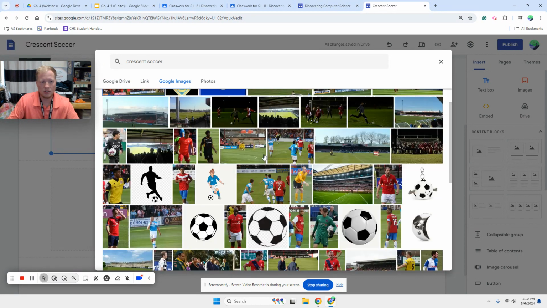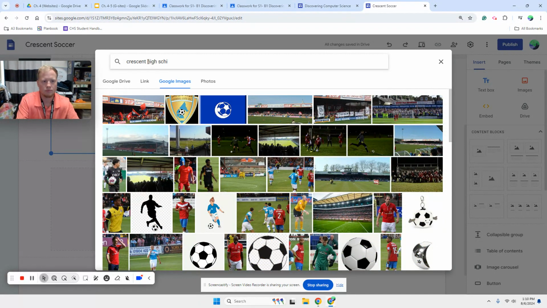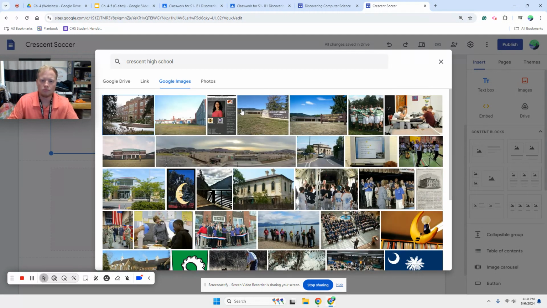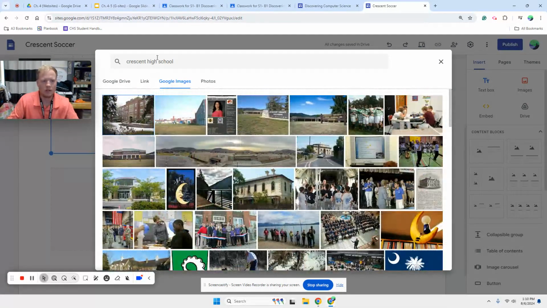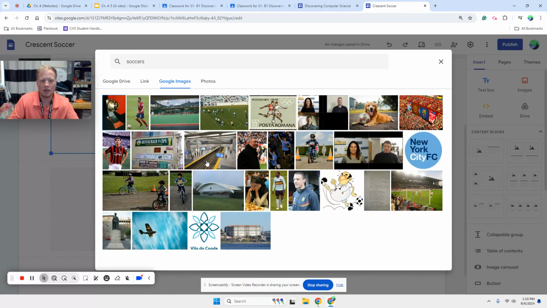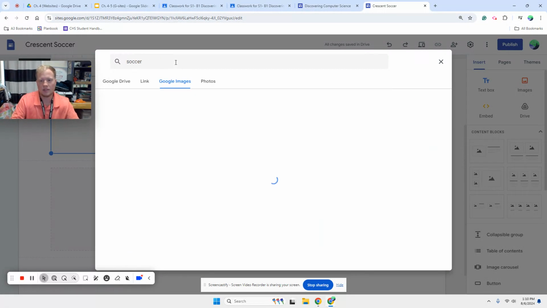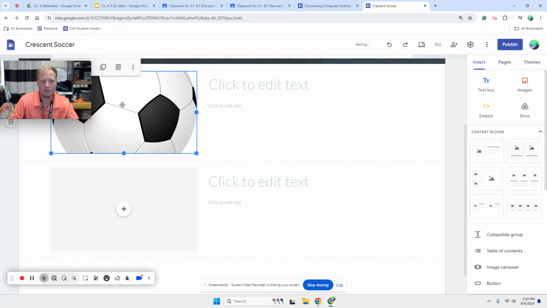Now, I do not see any R, so maybe I'm just going to do Crescent High School and see if, no, okay. So that's not necessarily great. So I suggest finding your images or take your time. I'm trying to make this as easy as I can for you guys. So I'm just going to select an image though. I want to insert that there.